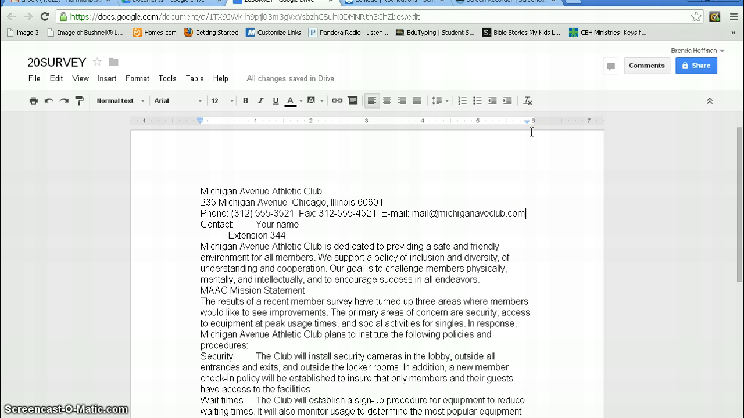So if you want to bring text in from the right a little bit or from the left, I think about like when you're doing a long quotation and you've got to indent from the left and the right. That's a handy tool to be able to do. So I'm just going to go ahead and set these back over here where they were.